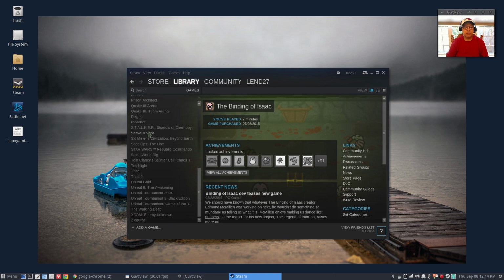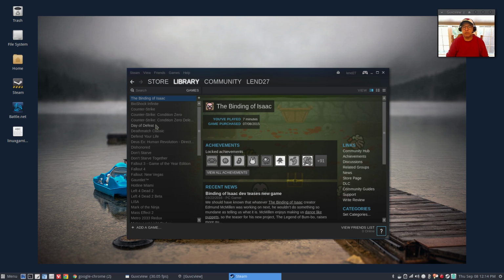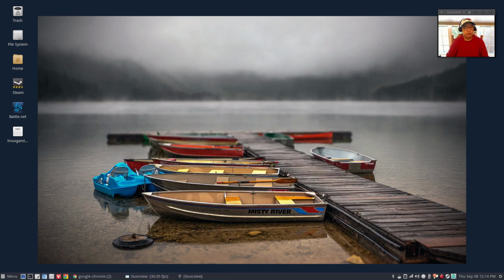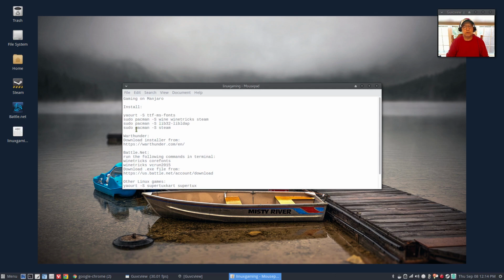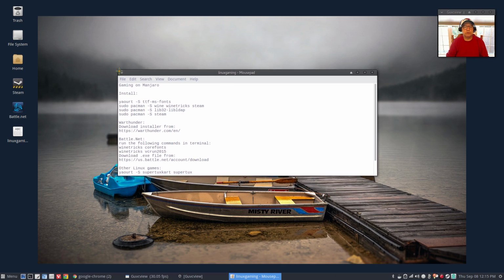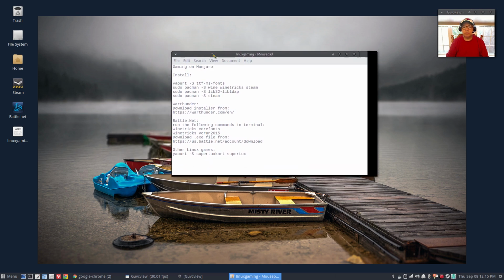But as you can see, there are so many games available within Linux that I don't really need to go into Windows to play the games. So Steam is pretty easy. What you'll want to do, and I'm going to go through these one at a time. Steam being probably the easiest, you will install sudo pacman -S Steam, capital S, as I have here. Now I'm going to put these notes into the show notes so you'll be able to print them out and follow along.